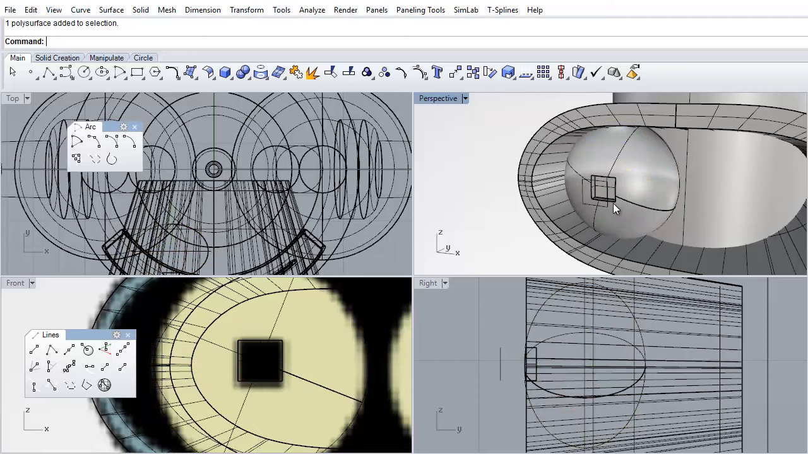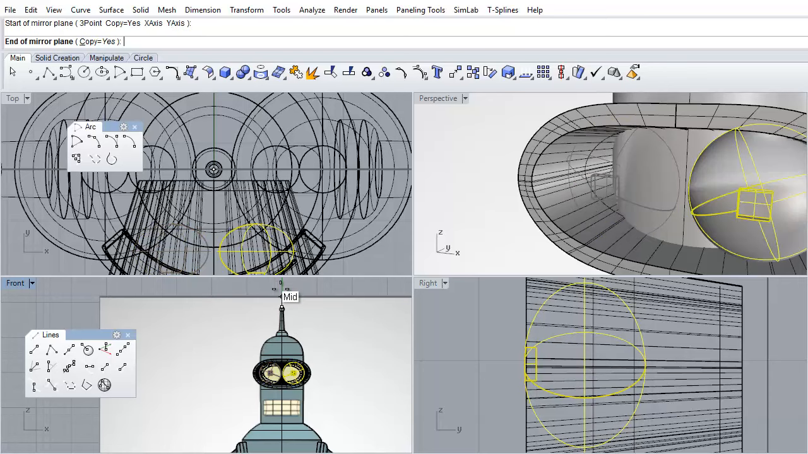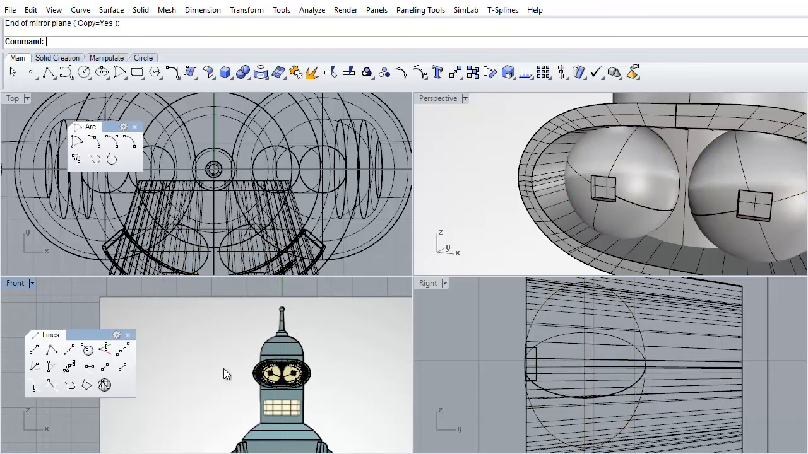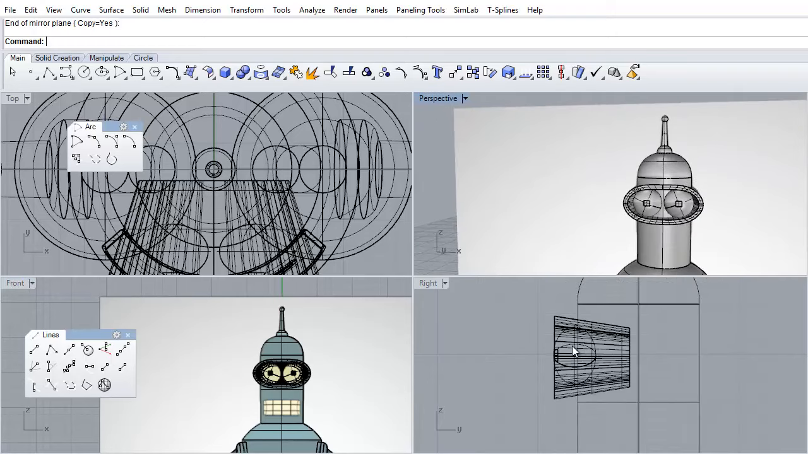So now let's delete that. So now we can mirror this eye over. Mirror over any central point. Okay, so now we have Bender's eyes in there. We've got to do the mouth.